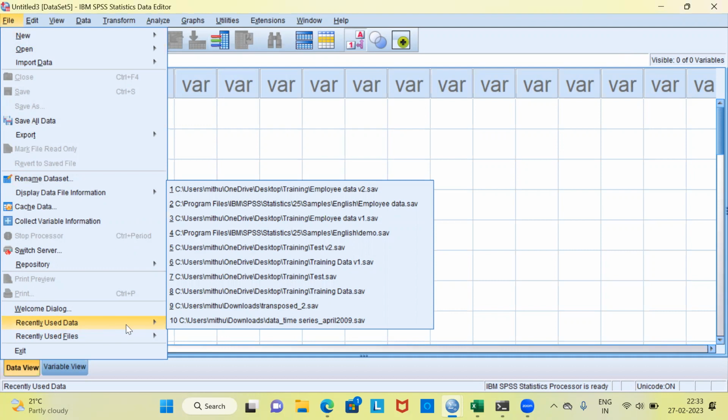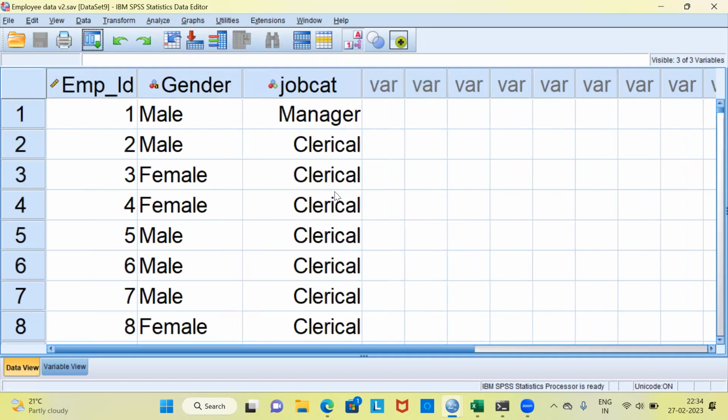SPSS displays 10 recently used files. I'll be choosing the file right at the top. This is called Employee Dataset. This dataset is part of the samples folder that comes with the installation of SPSS.